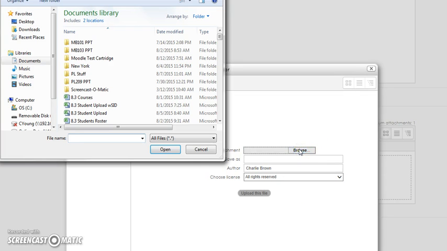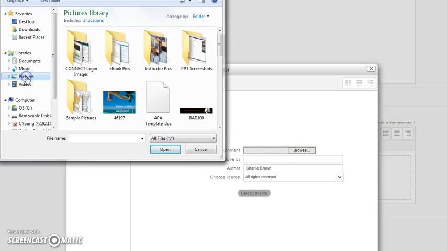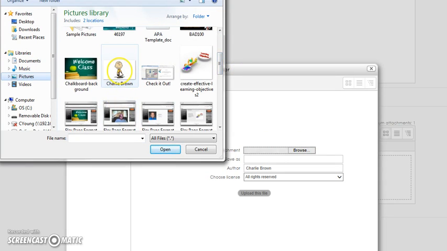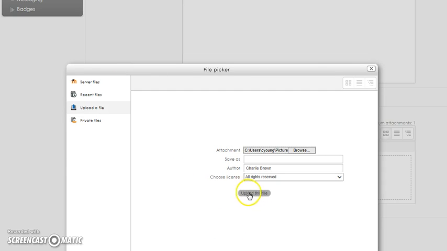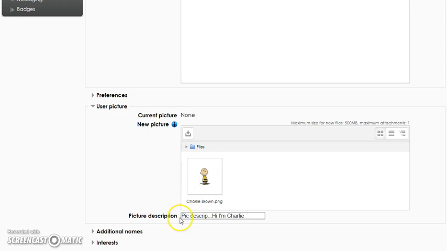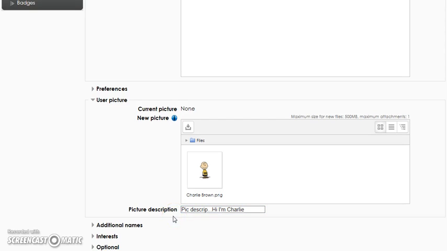You'll click Browse, and then browse your computer for the picture or avatar that you'd like to use. Once you locate it, just double click it and then select Upload this file. It'll take just a moment to load up, but when it does, it should display the picture that you just uploaded. Okay, so here's my picture. Now below that, you can put in a picture description.